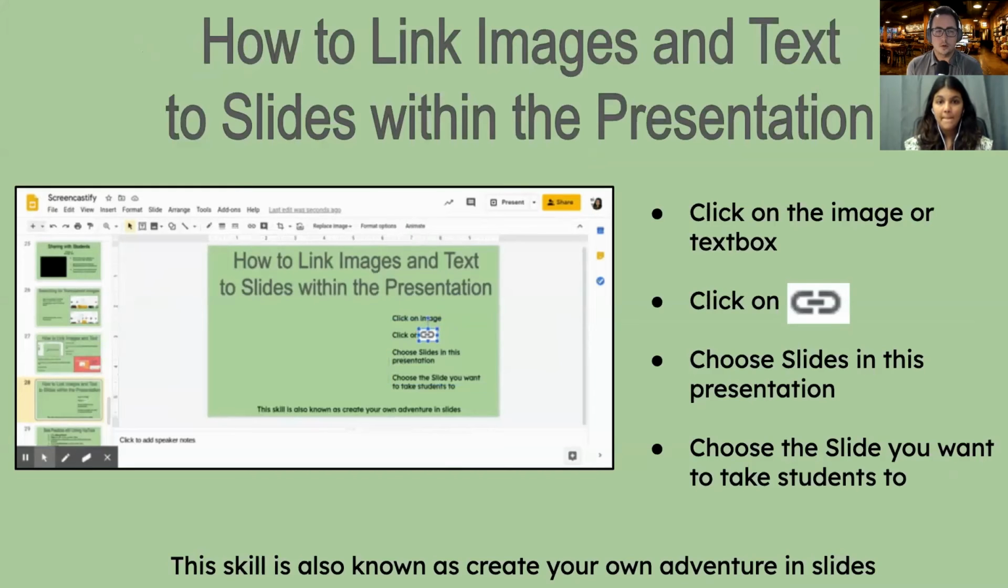And then, how would you link an image and a text to a slide within a presentation? Maybe I have this big presentation going. I want that first slide to be my Bitmoji Classroom, or if I'm just using it in a normal presentation, and I want them to click on a specific word, or I want them to click on a specific image and I want it to go to a specific slide in my presentation, you can do that.